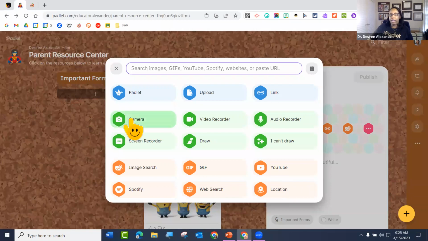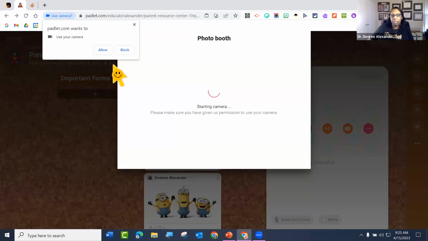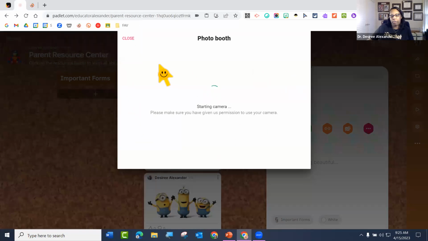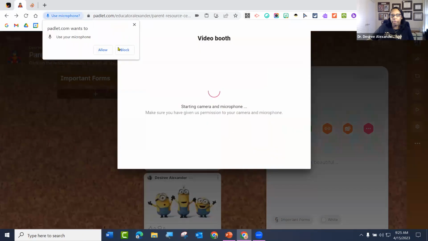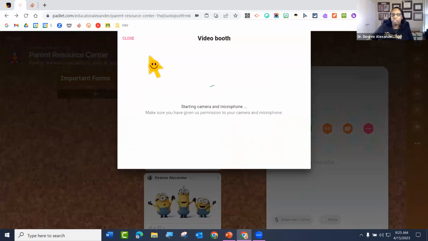So you have your camera, which my camera is being used, but you can take a picture of something. I don't know if it's because my camera is being used by Zoom, so that probably is not going to start. But you have your camera, you have your video recorder. So same thing. You can actually create a video right here. So you don't have to go to 50 different tech tools.